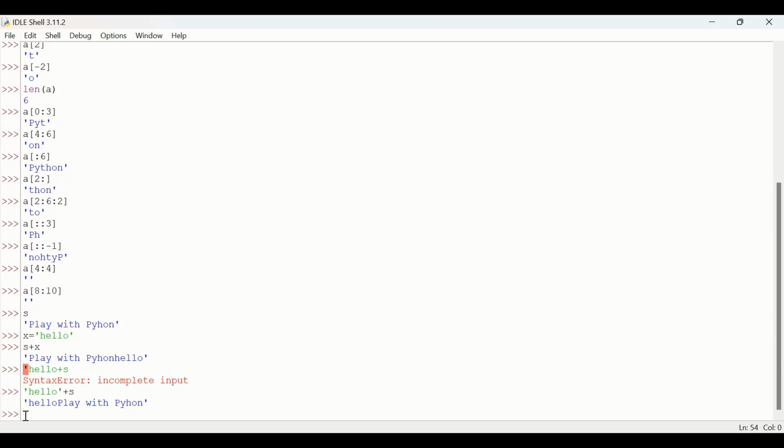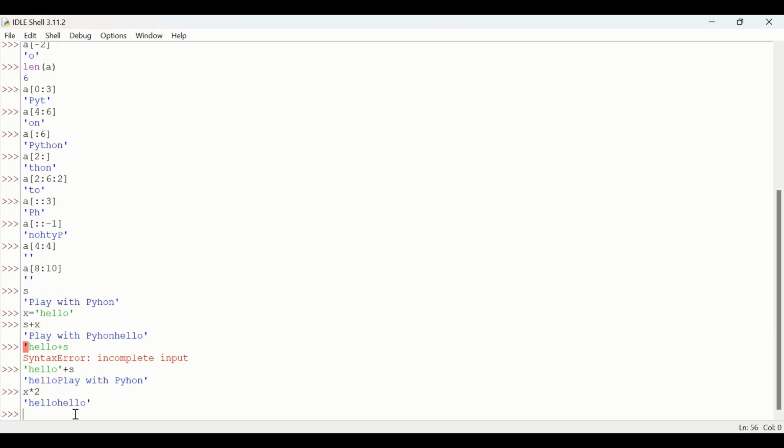Okay. So now let's see how we can multiply or repeat a string. This can be done by using star. Let's say I want to multiply my string x two times. It will display the value hello, hello. Since I say x star two, this means repetition. So it will display the particular string twice.